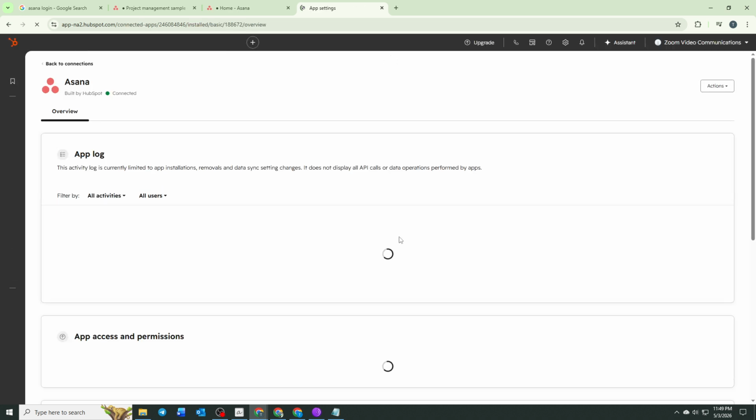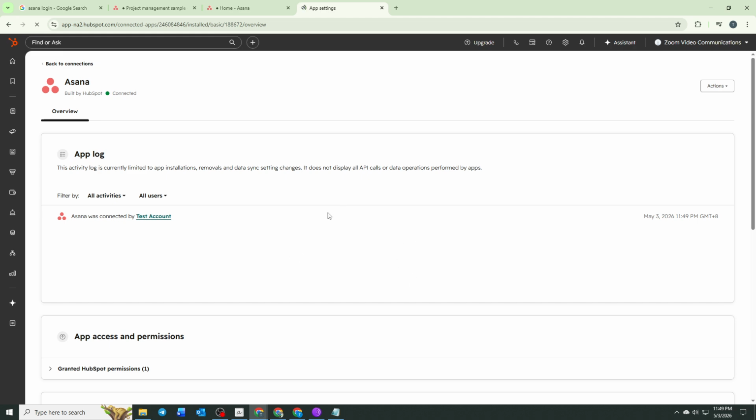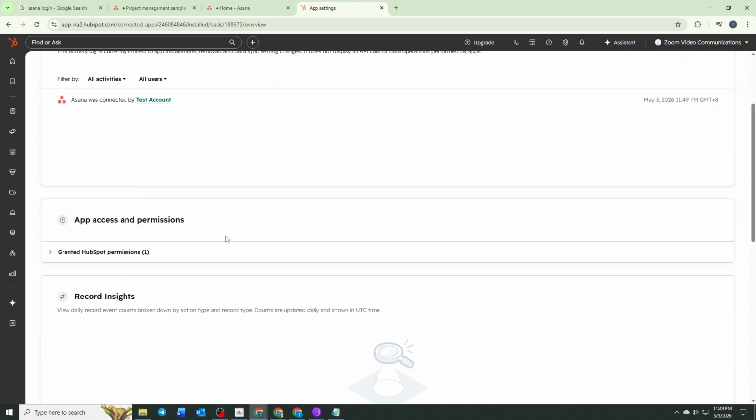This means you can now manage tasks and workflows more efficiently by linking your project management activities with your customer data and business processes. With Asana and HubSpot working together, you'll reduce manual work, improve visibility across teams, and create a more connected system for managing your projects and operations.